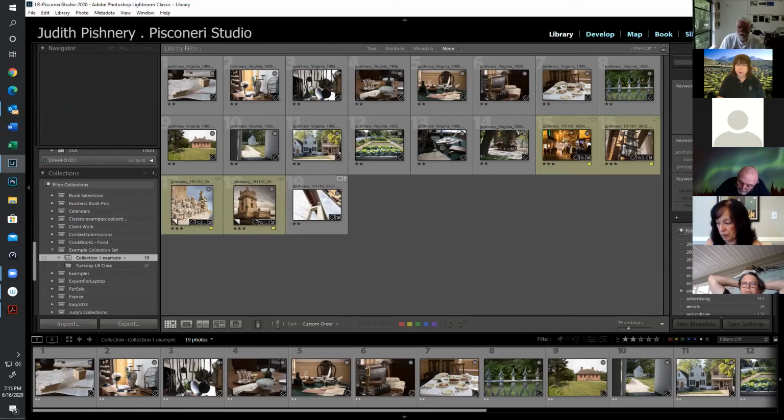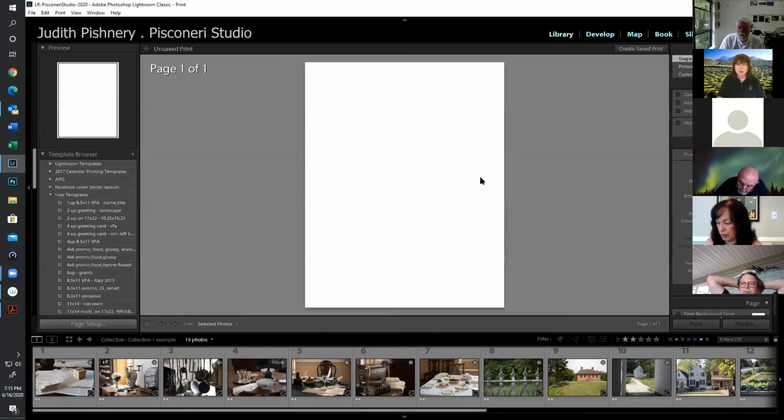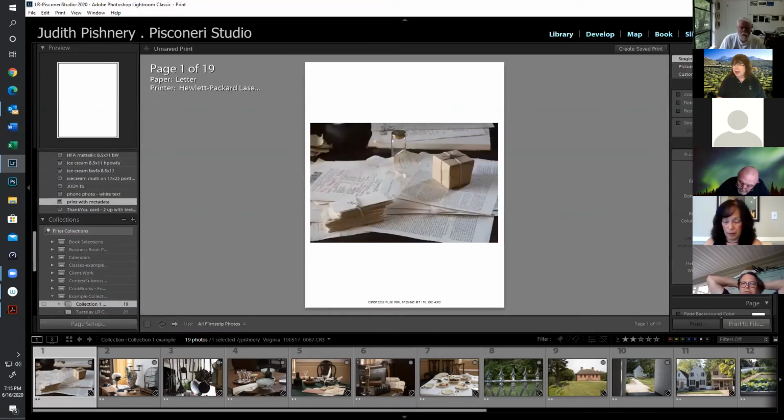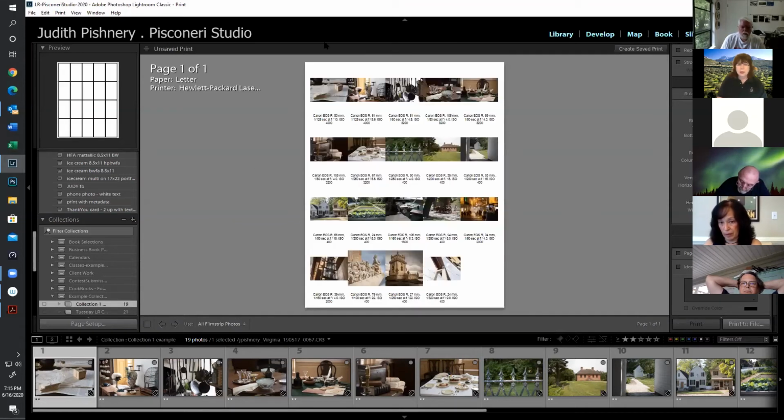Or if I go to print, and I want to create a contact sheet of some kind with the images in a specific order, I can organize them out of that collection in whatever order I would like them to print in.